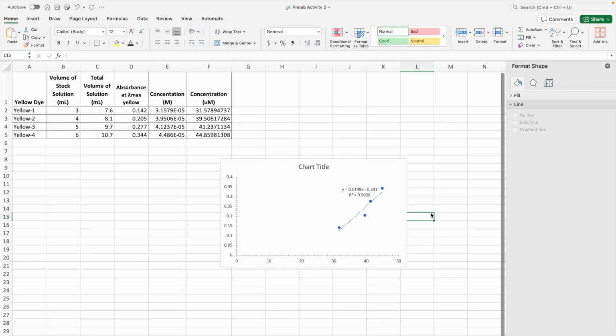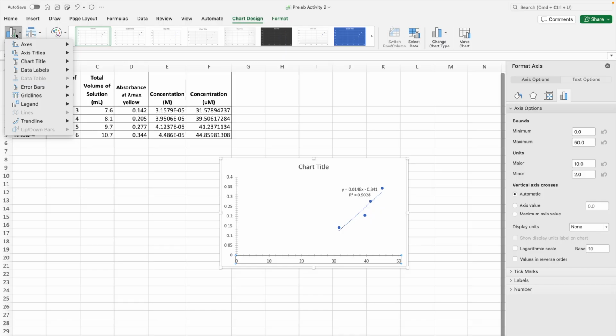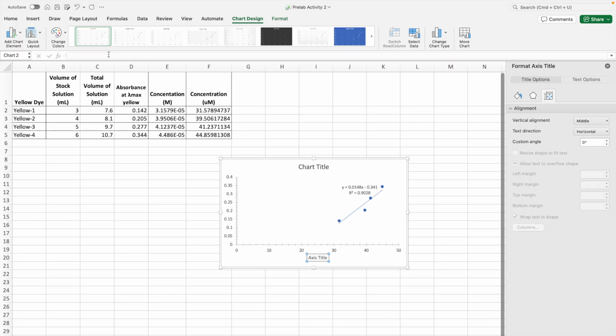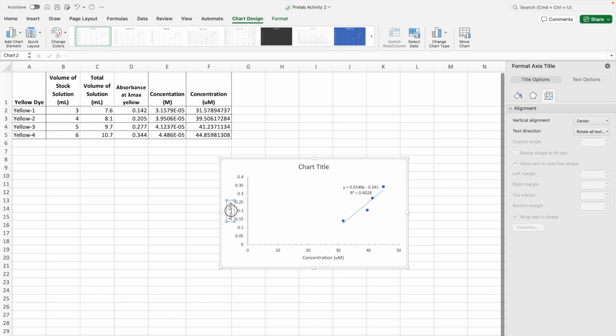The next thing every good graph has is labels for the X and the Y axis. And again, we go under chart design, and we are just going to again go under chart element, and we are going to go to axis title. And here, let's choose primary horizontal and do that first. So here you're just gonna label it whatever was on your x-axis. In this case, it was concentration. And make sure to always include units if those are applicable. And we're gonna do the same thing for the y-axis. Under here, add chart element, axis titles, primary vertical, and we're going to label what is on the y-axis so that you know when you are looking at the graph.